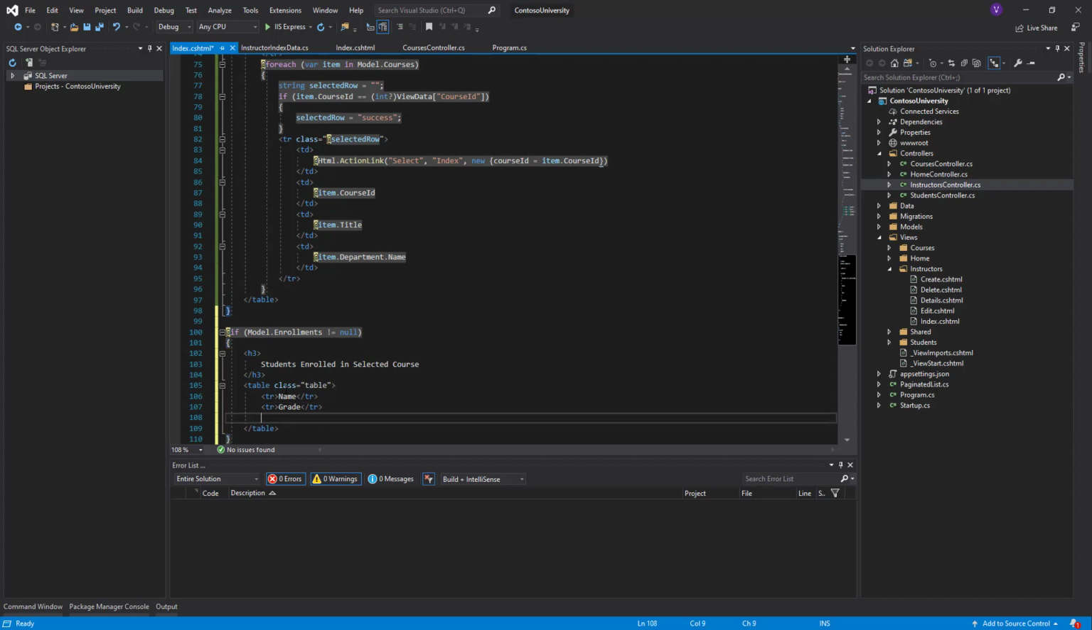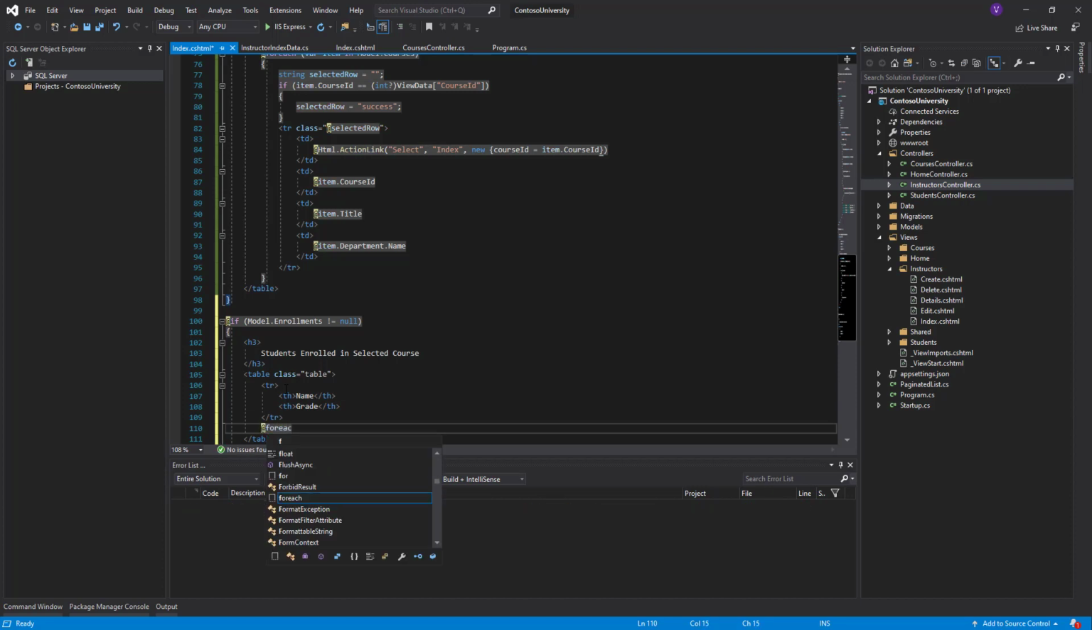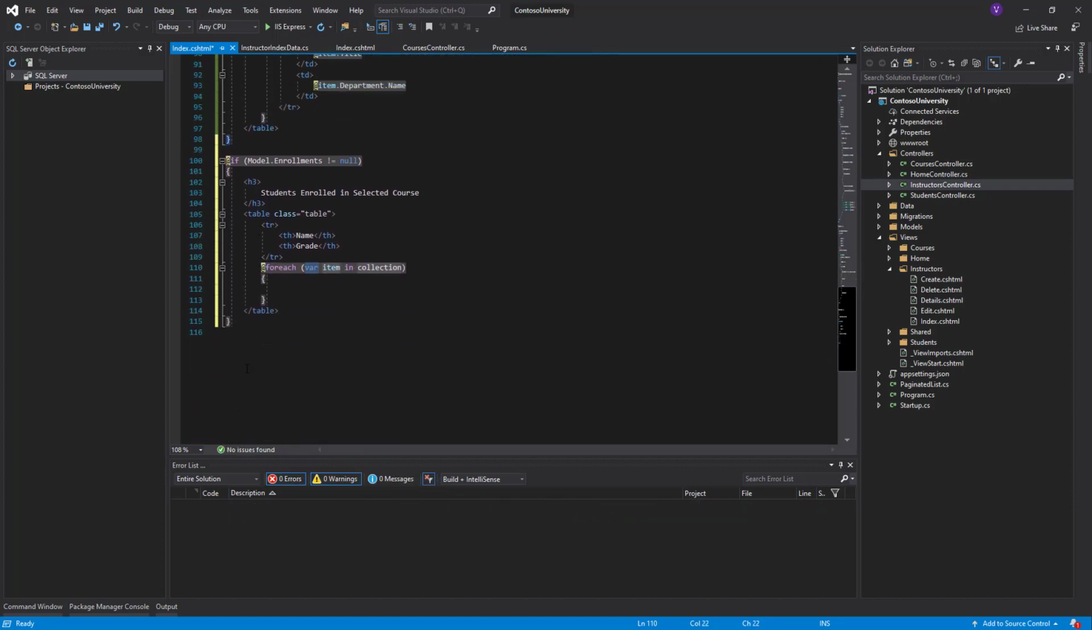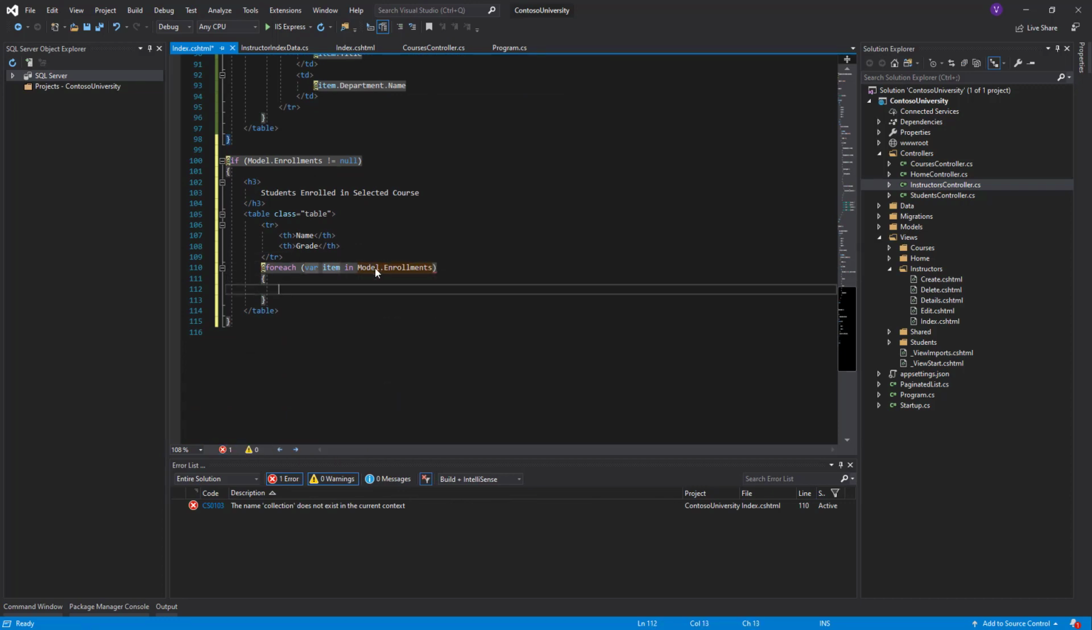And now the funnier part. It's tr, and these ones are th. Th stands for header and tr is for table row. So table row we only put one, and the headers are two on the same row. And then we continue with a foreach: var item in model.enrollments. And we continue with a new row.